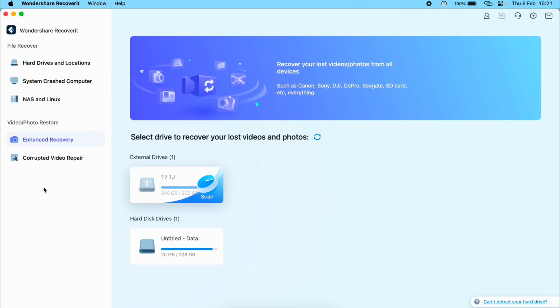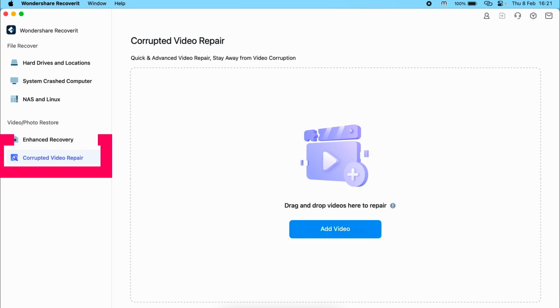Now, if you have a video that is visible in the storage drive but cannot be played because it's corrupted, don't worry, you can repair it using the next option, Corrupt Video Repair. So now let me give you a quick demonstration of how we recover the data from an SD card.